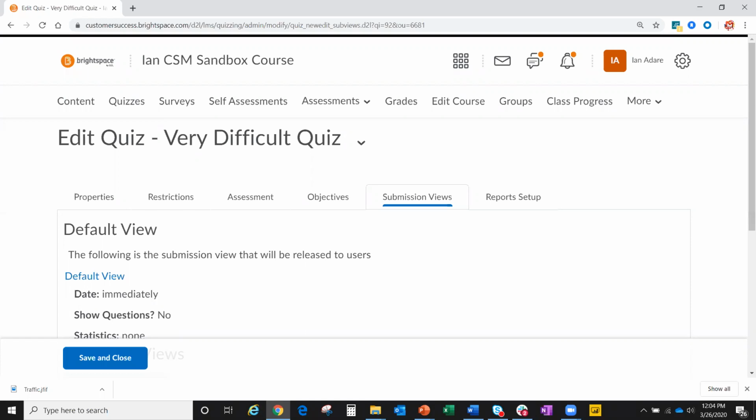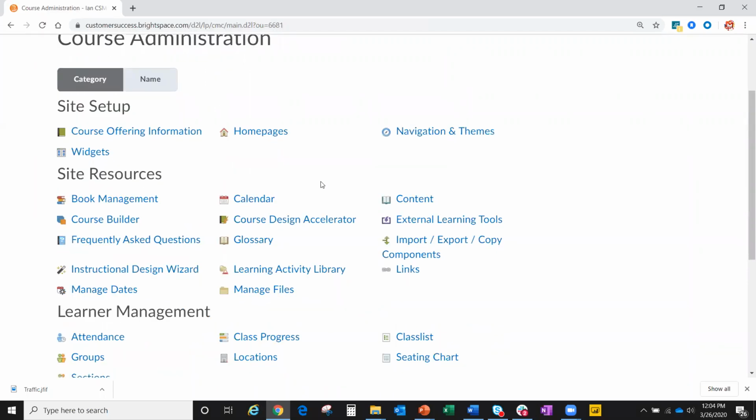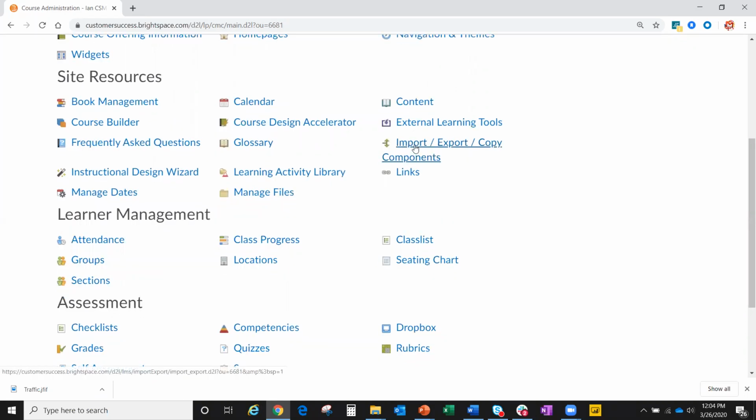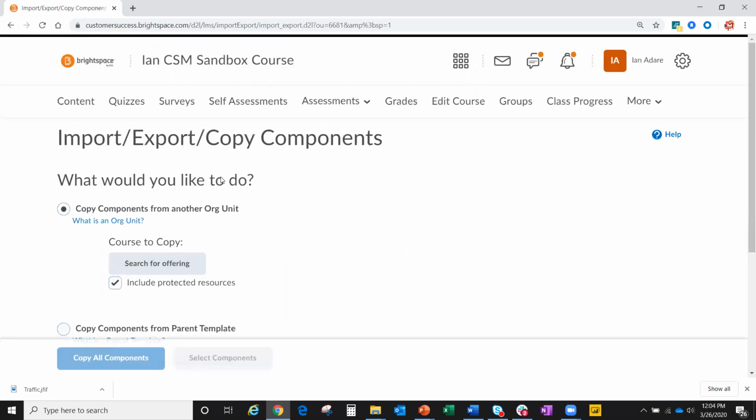Can you share a quiz with another class in Brightspace? So there's a couple answers to that question. The easiest answer is to use the copy components in their edit course. So if you give the other person or the other instructor, or if it's you, you can copy and import components between Brightspace courses. All right, I think I've touched on most of the questions that I see in the Q&A at the moment.